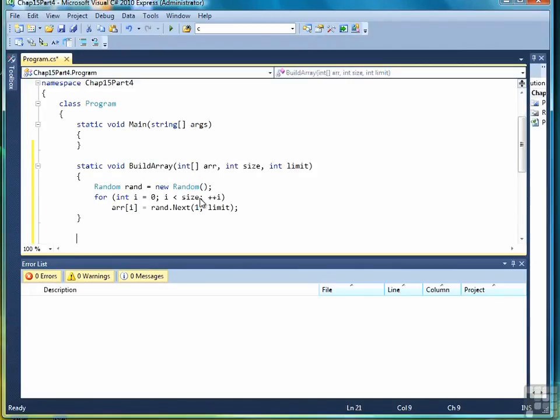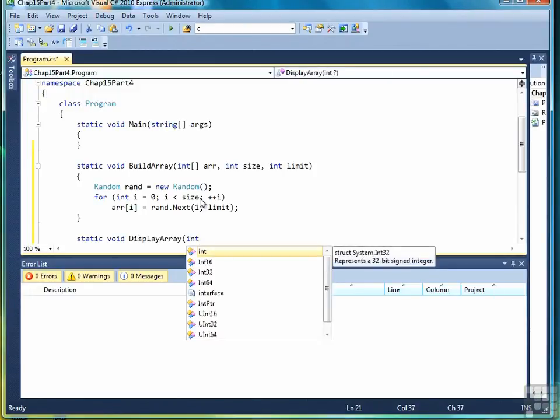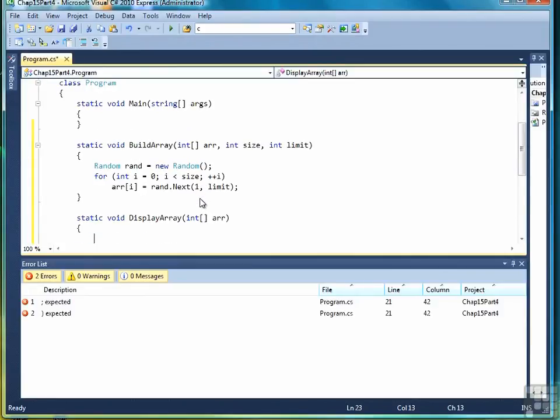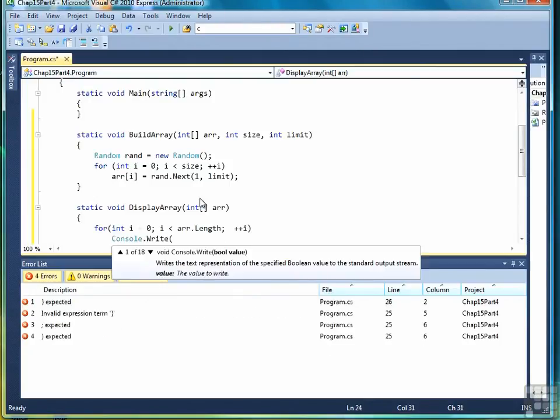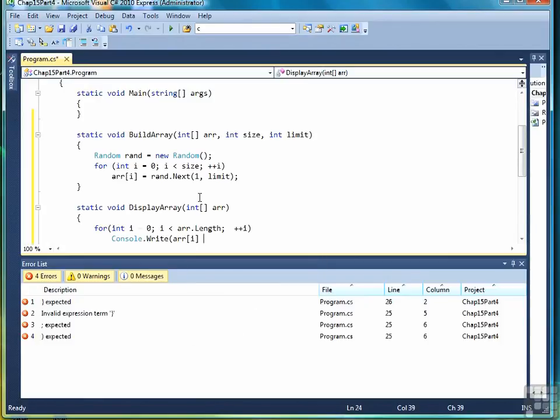Now let's build a method that displays an array. And this time I'll demonstrate how to do that without passing the size. So we'll have a second method, static void display array, and the only parameter will be the array itself. And so what we're going to do is say for int i equals 0, i less than array dot length, plus plus i. We're just going to display the contents with a space between each array element, and we'll keep our example short so that we don't go over one line. So it's going to be array sub i plus concatenate a space.